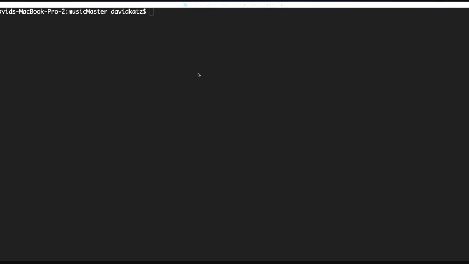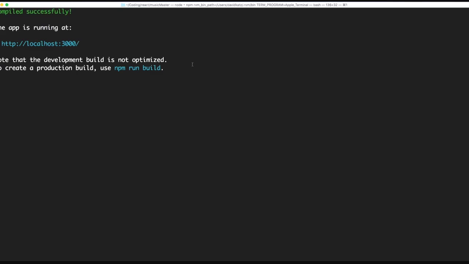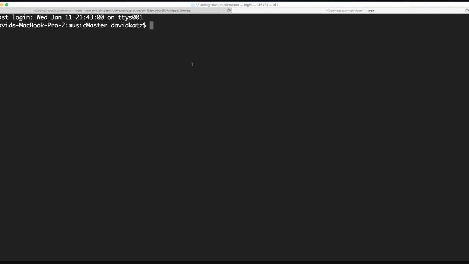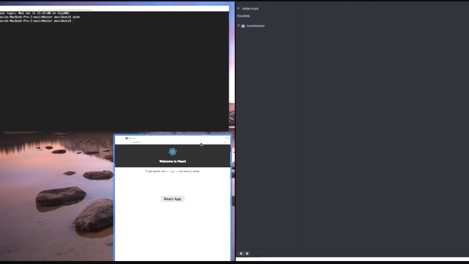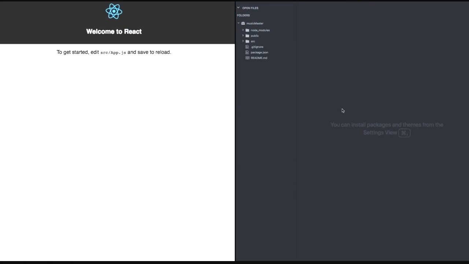Now that we have everything installed, let's launch our initial application by running npm start. Also, let's open it in our code editor. I'm going to go ahead and resize everything so that the sizing is more pertinent to what we're doing. And the very first thing to do, let's delete this entire source folder. Yes.